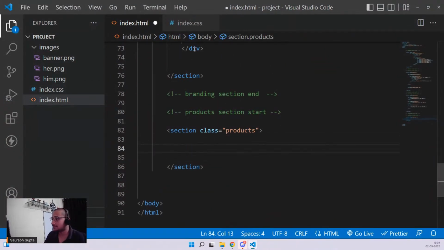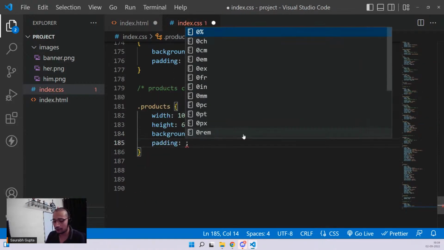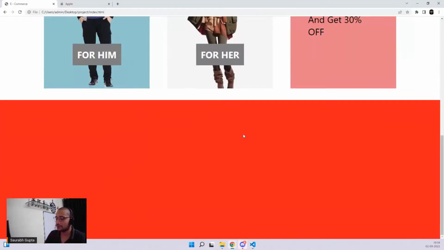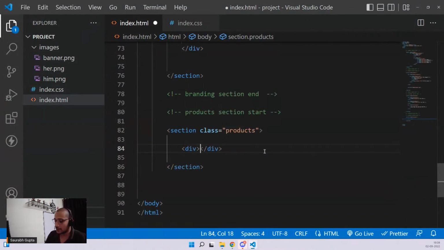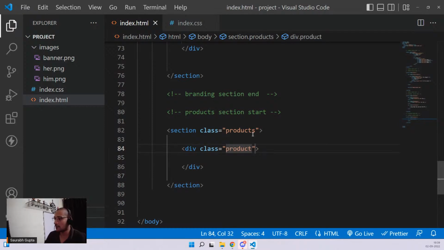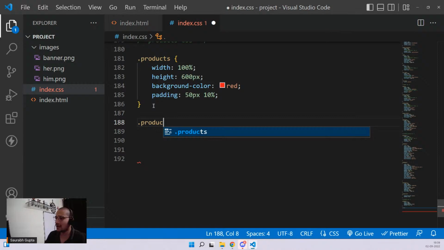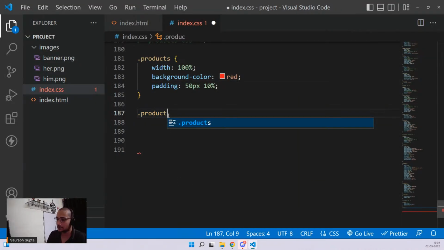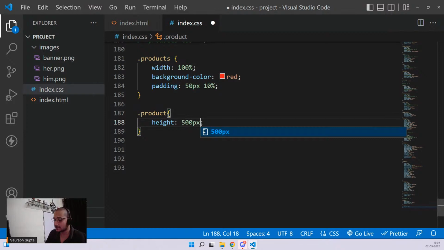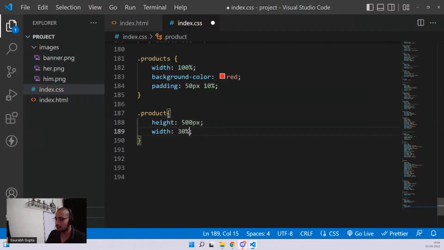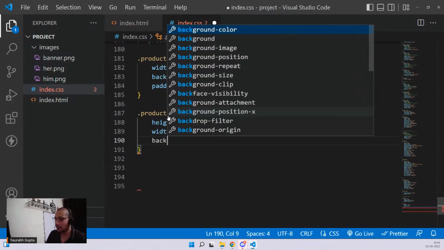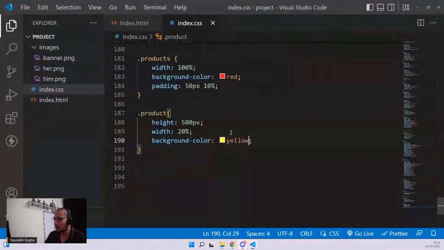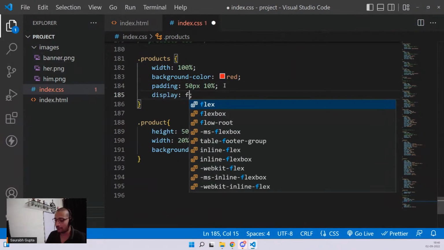So products area, I'm also going to give it a padding of 50 pixel from top and bottom, and from left and right we just give 10%. Okay, now in here div, I'm going to be giving class of product, a single product first. And yeah, if you give padding, no need of height, actually remove it. Height will depend on the child element. So dot product will have a height of 500 pixels and the width of 30%, maybe 25% or 20%, whatever it is. And background color, let's say yellow, which is very bad again, I know, but don't worry. We'll be changing the color after some time. Okay, and to this, give a display of flex.